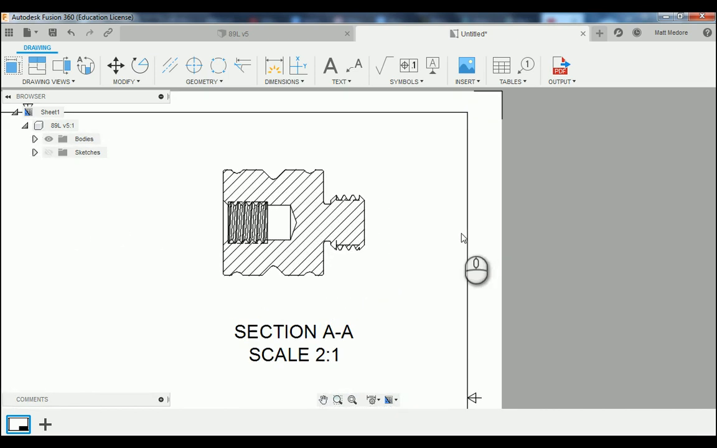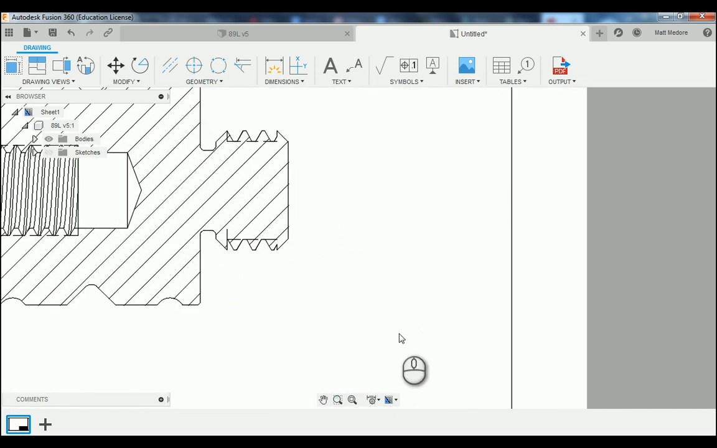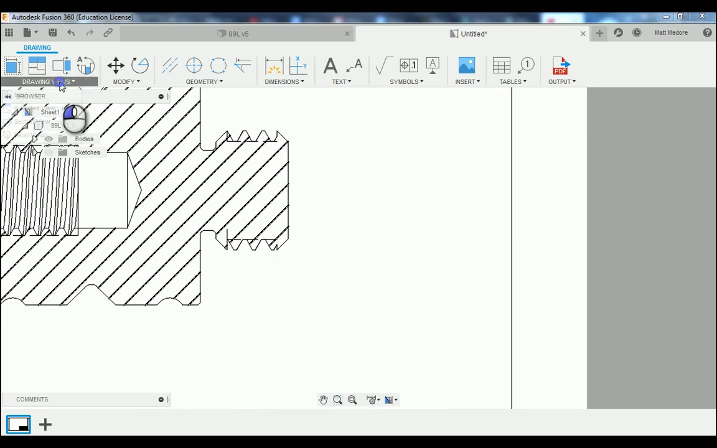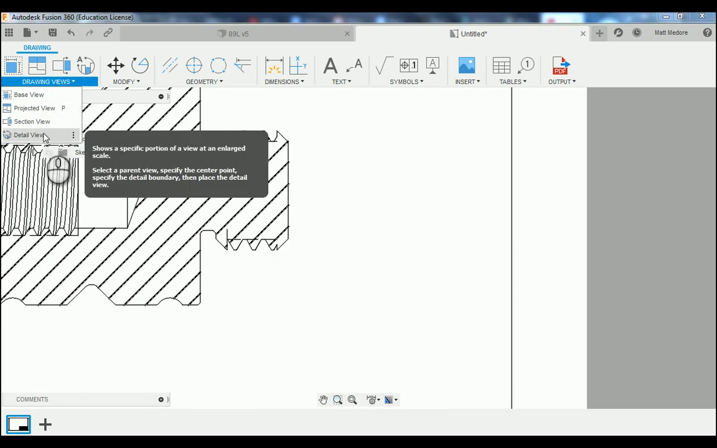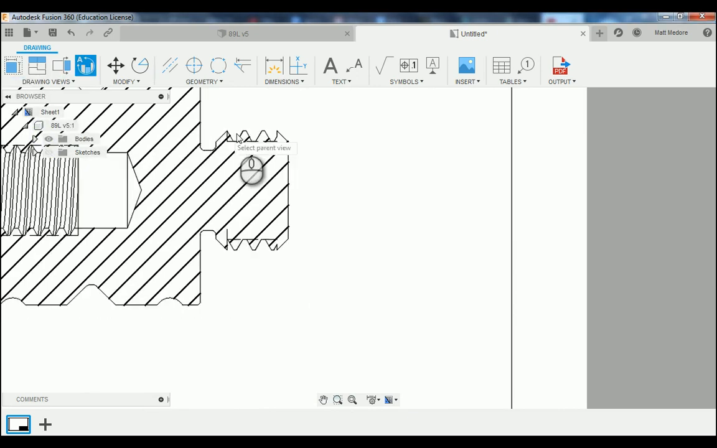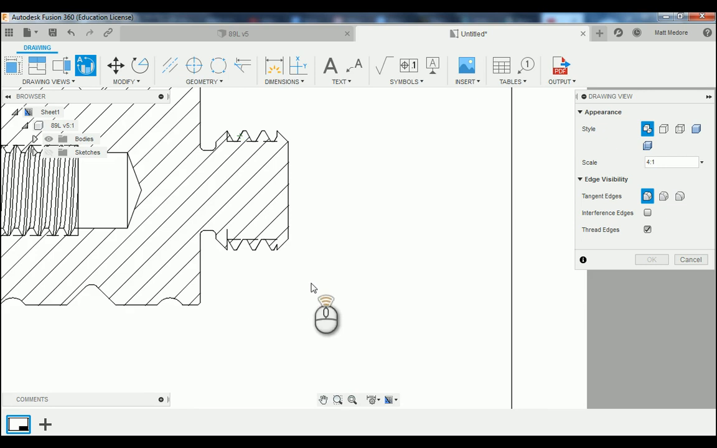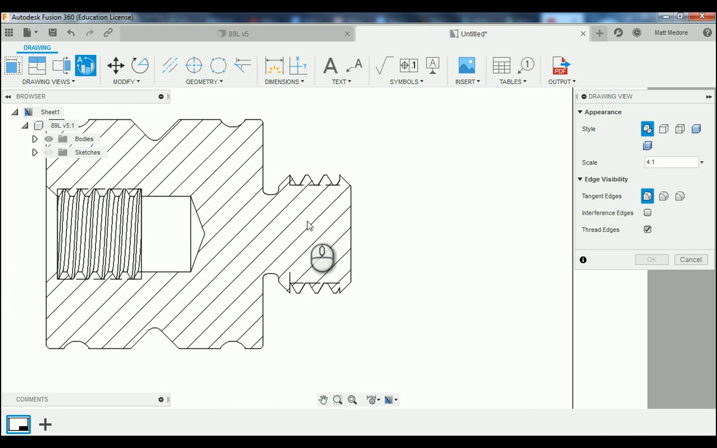Our section view also has a detailed view in it. We're going to go back up to Drawing Views, this time down to detail view. We're going to click on our section view here, and then we're going to put our mouse cursor in the center of our threads, left click, and drag out our detail circle.